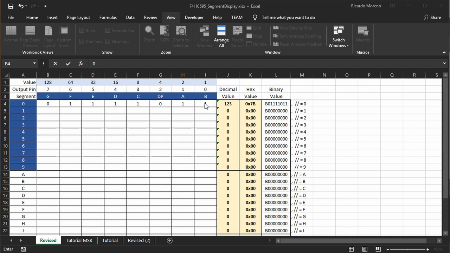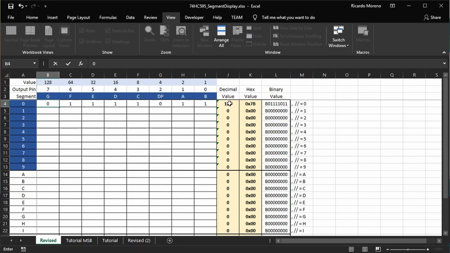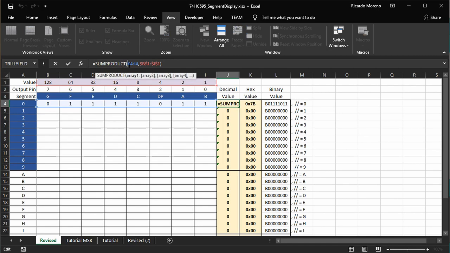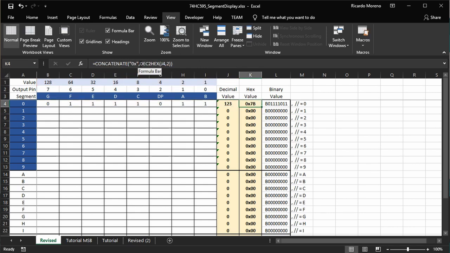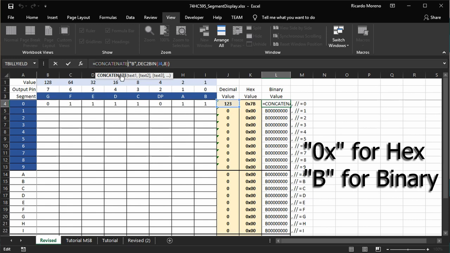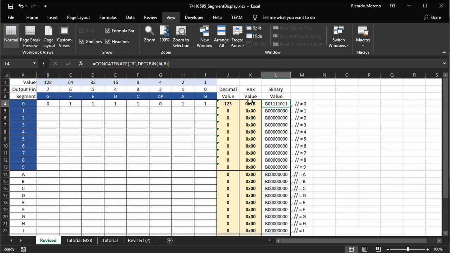Since this is a spreadsheet, I can calculate the decimal value using the sum product function and using the top row as one array and the row I just filled in as the other. Then by using the decimal to hexadecimal function, I can get the hexadecimal value, and using the decimal to binary function, I can get the binary value. I wrap these in a concatenate function to add the hex and binary text indicators.